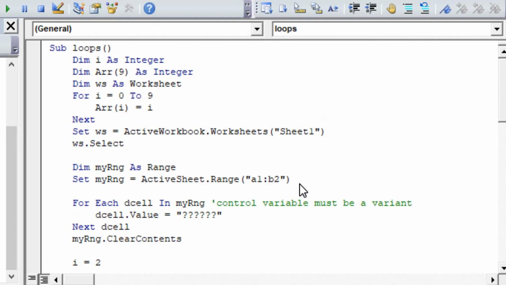So, starting at the top, let's just step through this. First thing we're doing is declaring some variables. I have a variable called I, an array called R, and a worksheet called WS. Now my first loop that I want to show you is a for loop. What I'm saying here is for I being equal to 0, in other words, I'm going to start this with I equal to 0, and I want to go until the number 9.